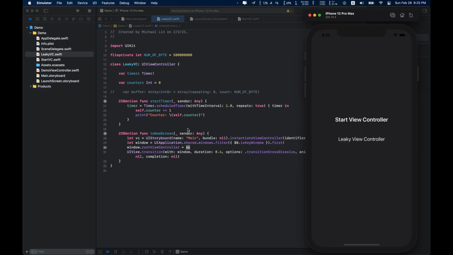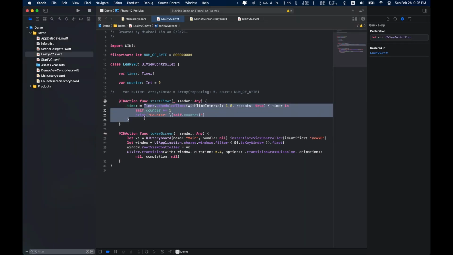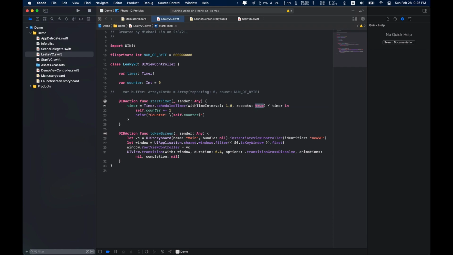However, right now the problem is, if we hit the start timer button, you can see here we initialize the timer with a closure. This closure will be triggered every 1 second, and it's going to repeat forever. However, the strong reference cycle appears when we capture self by referencing it within our closure.